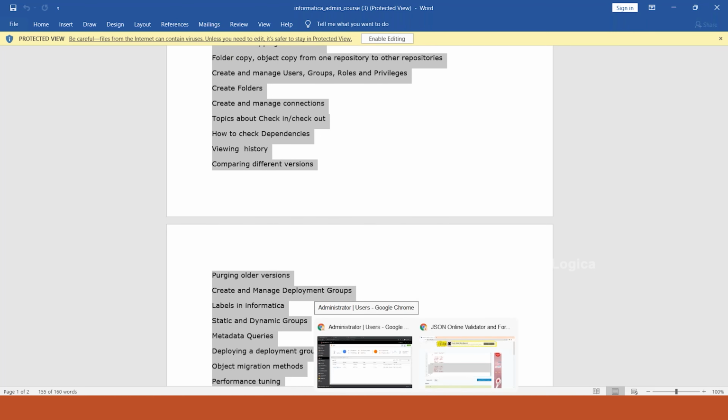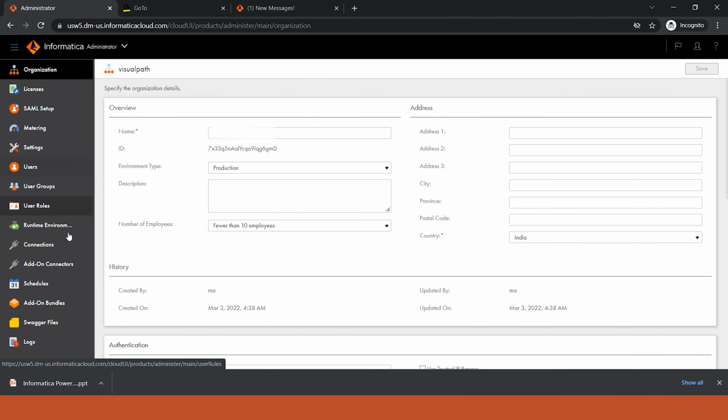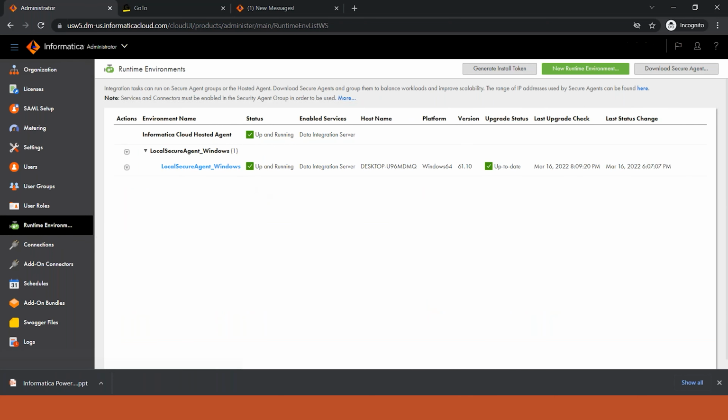For cloud, we don't manage the metadata. The only difference is that in cloud you have runtime environments, which are managed by yourself: a local secure agent and the Informatica cloud hosted agent. But we don't manage the metadata of the cloud. It's all managed by Informatica, the vendor. They manage the metadata. The secure agent is installed on your local machine to manage your own organizational data, to ensure your data is secured and sitting behind your firewall. That's how we configure a local secure agent.